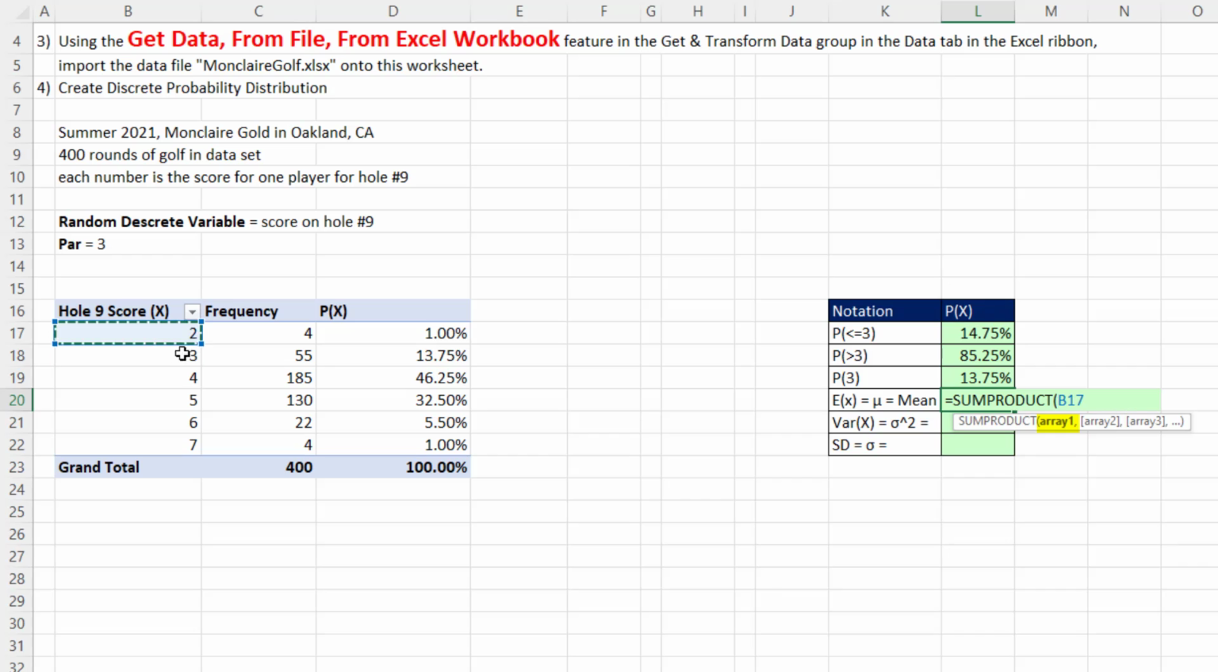We take all of the x values, not the frequencies, comma, and we're going to multiply it by all the probabilities. And sum product will multiply and then add. Wow, so 4.3 is the average score for hole number 9. Now, what is the variation? And then what is the standard deviation?